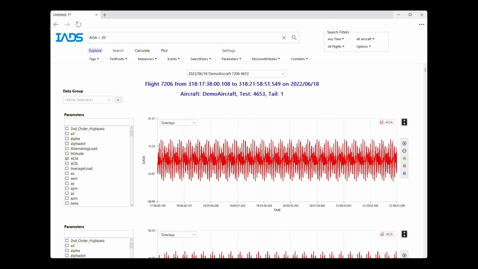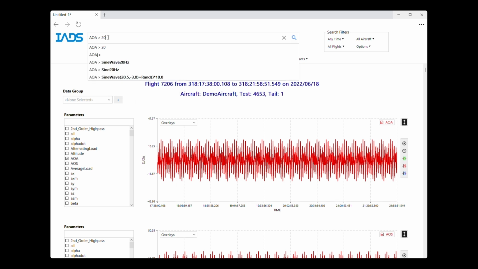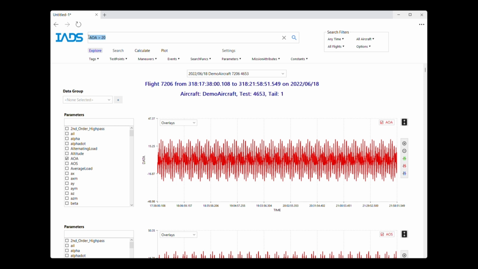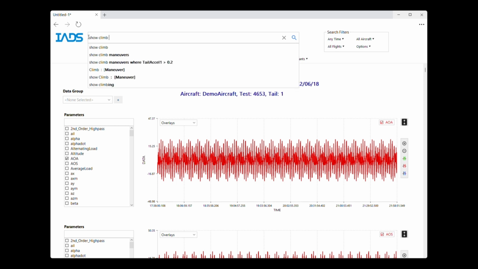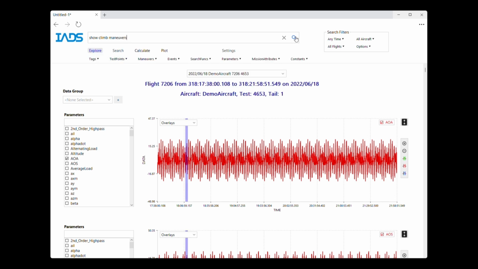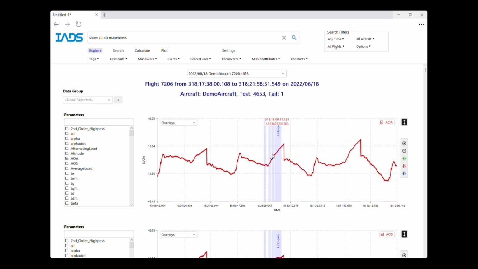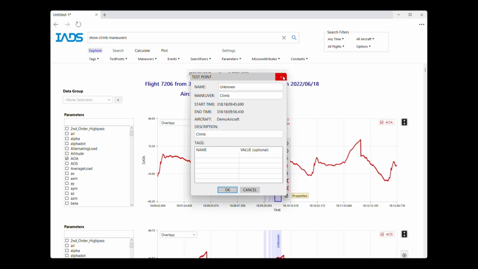I have selected some parameter data to be plotted, and I can search for data for just this flight by either using these drop downs here to select specific test points, maneuvers, or events, or I can use the search bar up here to find parameter conditions. I'll just briefly revisit that by asking the system to show me all of my climb maneuvers. If I search on my climb maneuvers, the system will search through this flight, find the climb maneuvers and mark them, and I can zoom in and select them and get some more information on them here.